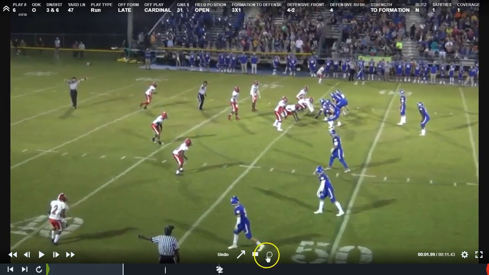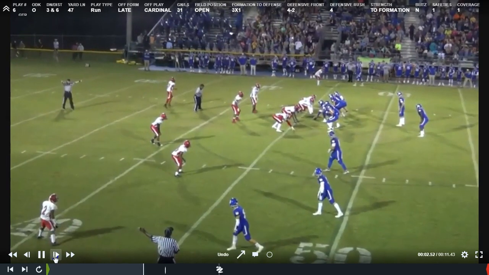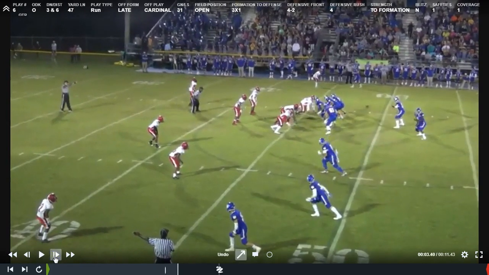You can see the depth of our back, and that's one thing I failed to mention. The depth of our back, we're going to split the guard's outside leg, and we're going to be 1 yard deep. I do this for every run play because I want it to look the same.